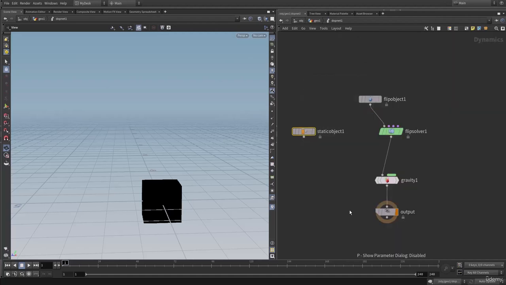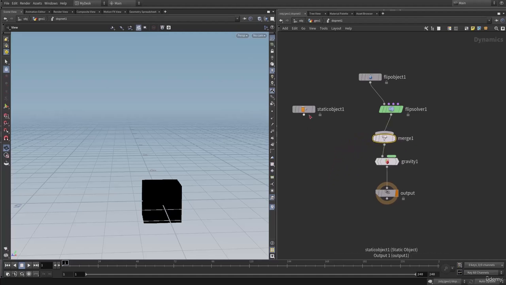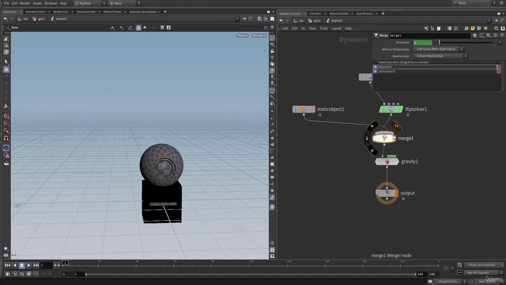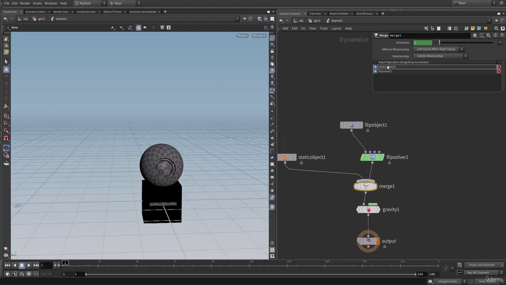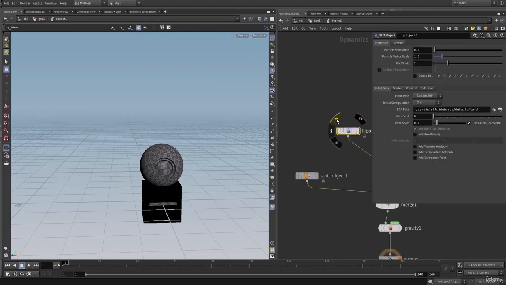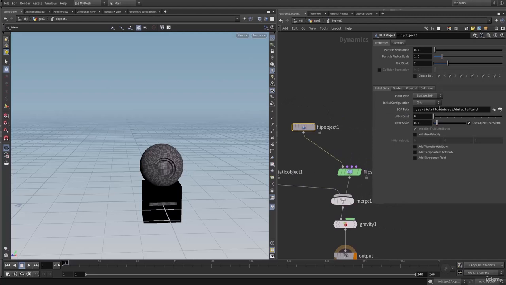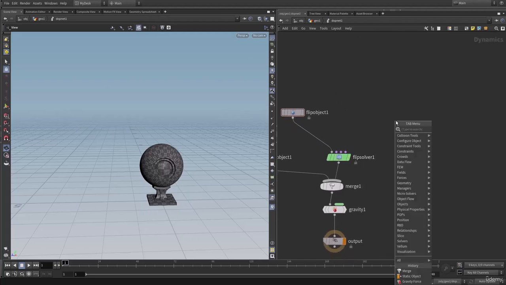Okay, and now let's add a merge node, and let's connect this and the static object, and let's organize the static object. Okay, and here we have the effector relationship, left affects the right. Okay, so here onto the flip object, let's remove this initial default fluid. So let's remove this SOP path, and let's import our source with the volume source node.